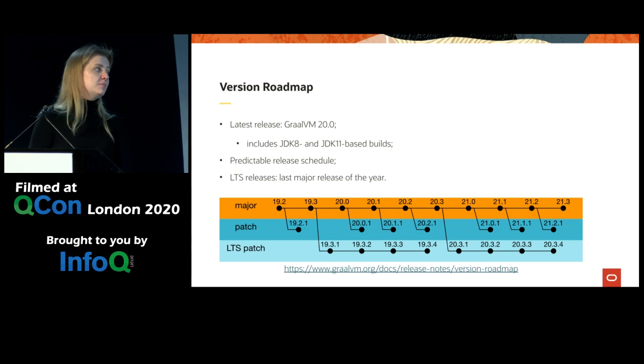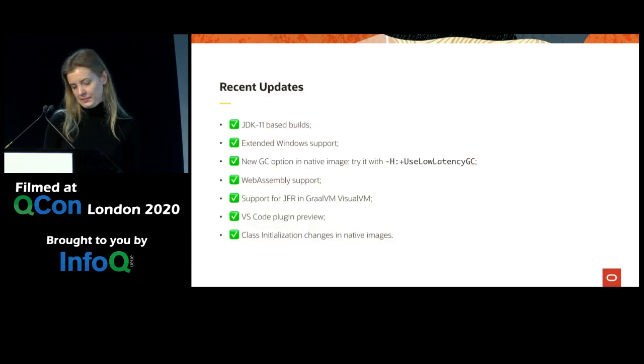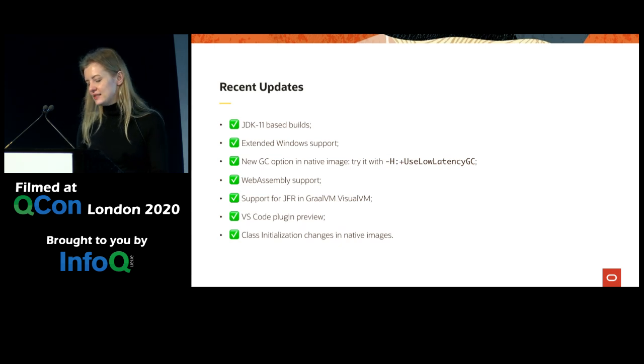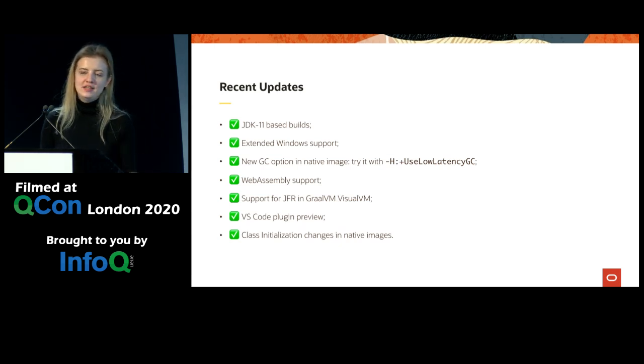It's called version roadmap. On our website, you can check when the next version is going live and which kind of version it is. The latest one is 20.0. And some of the recent updates: for quite some time we only had JDK 8-based builds, but now we also have JDK 11, so if that is something you are doing, you can evaluate GraalVM too.